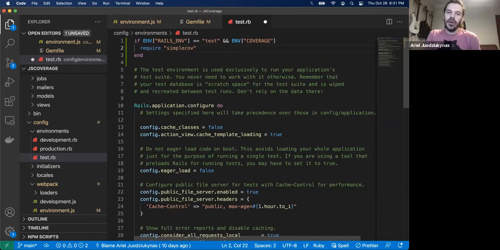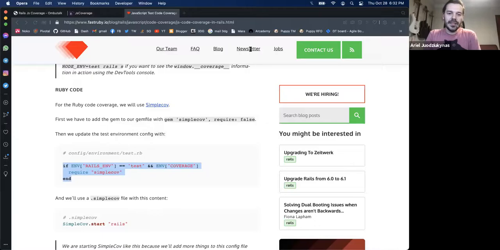And we are going to do that only during test and only if we want to get the coverage, because this impacts the performance of the application. We don't want to always get the code coverage of everything. Sometimes we want to run the test faster, so we can do this. And maybe in CI we can turn this on, and we always get the code coverage on CI. The next thing we need to do is we need to tell simple code to start.